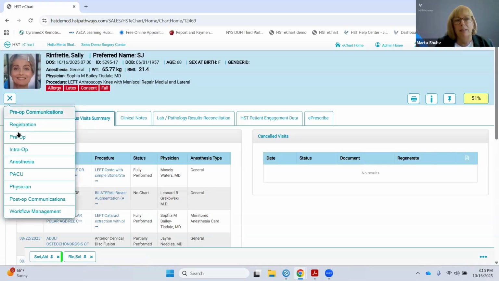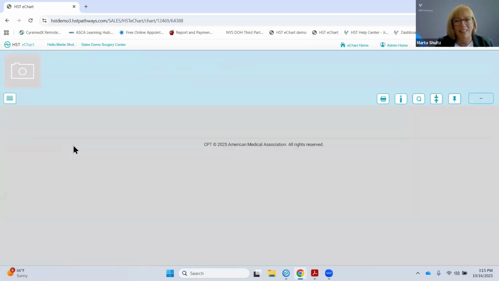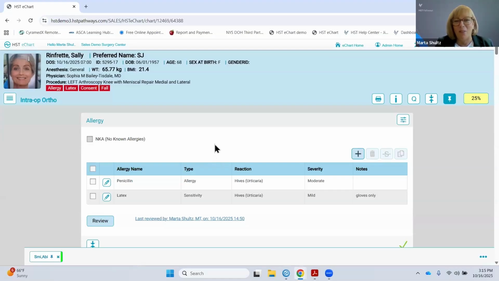But I have this menu button so that I can go wherever I need to if I haven't pinned the chart. I can also use filters so I come in exactly where I need to be. I'm going to go to interop because there's a couple of things I want to show you there. Plus, I already had Sally coming out of pre-op a while ago.